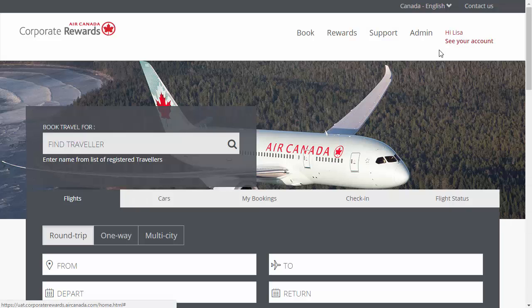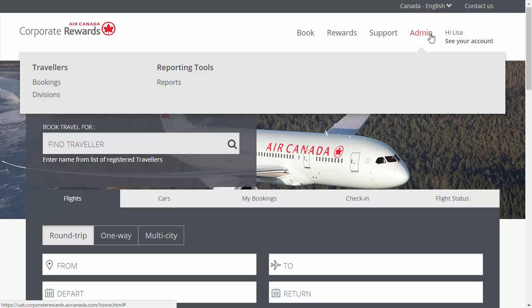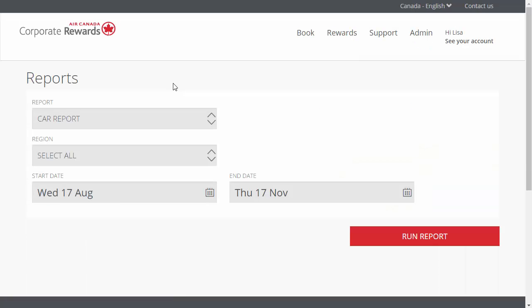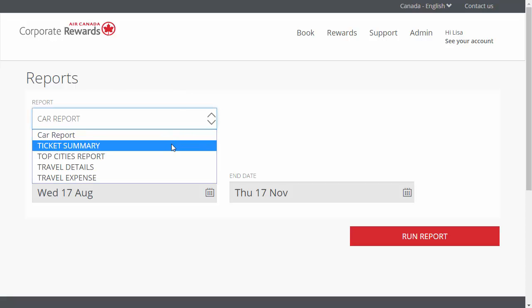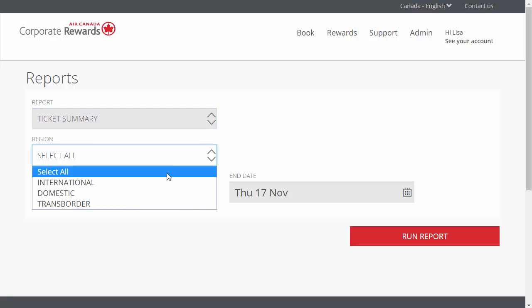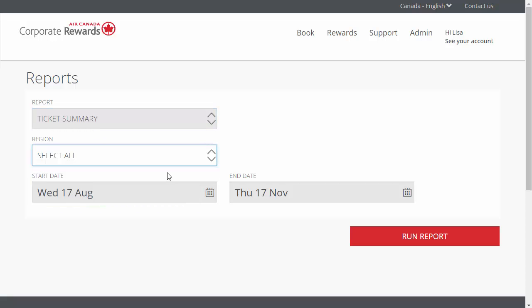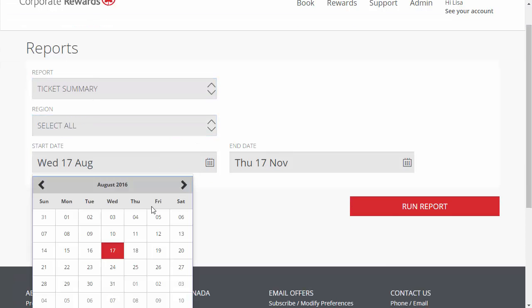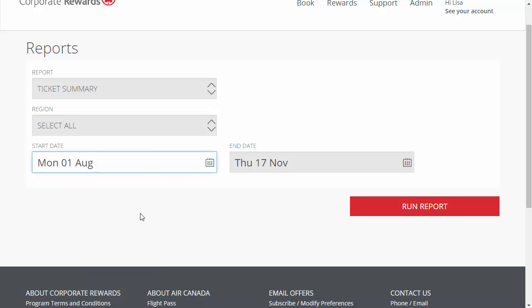Let's review how to run Excel and PDF reports for flight and car rental bookings made through the Corporate Rewards site. First, click on the Admin tab and then click Reports. Now you can personalize the criteria for your report. Select the type of report you would like to run, and then the region of travel you would like to analyze. Finally, specify a start and end date for your report. When you are finished, click Run Report.